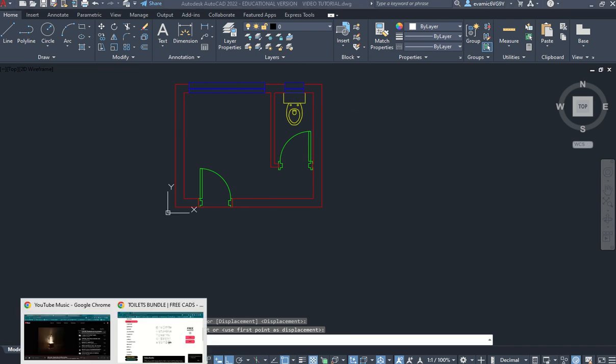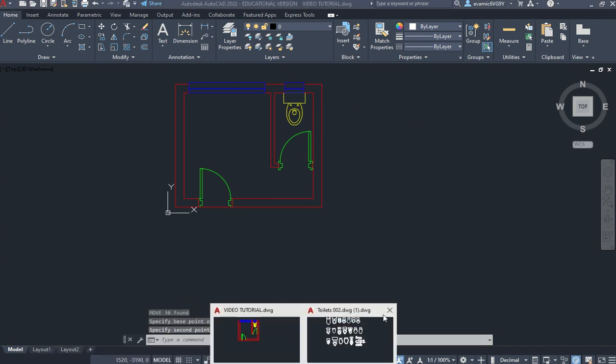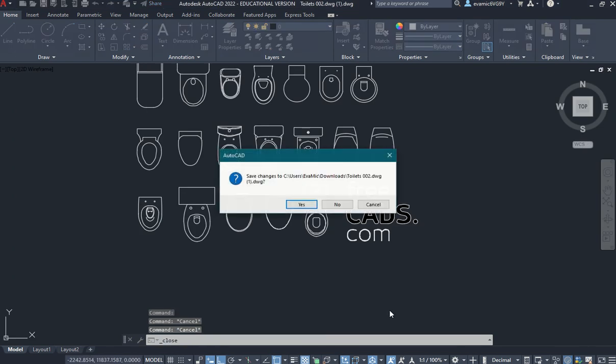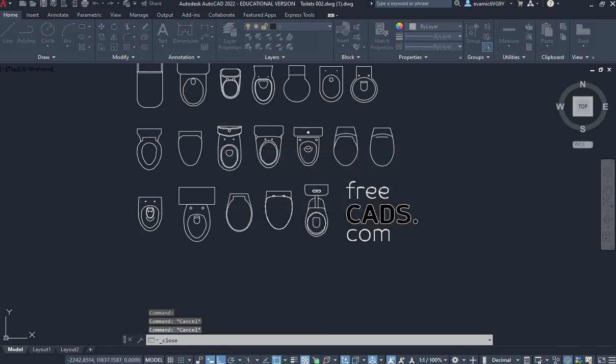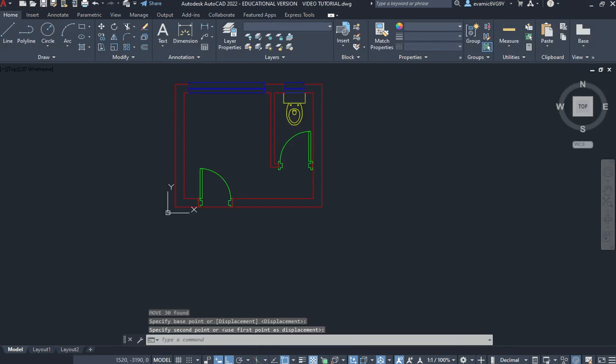Going to go back to, well, first, just for the sake of my computer, I'm going to close down that drawing. Save changes, no. Right, and then it might ask you to exit this as well, then you just cancel.